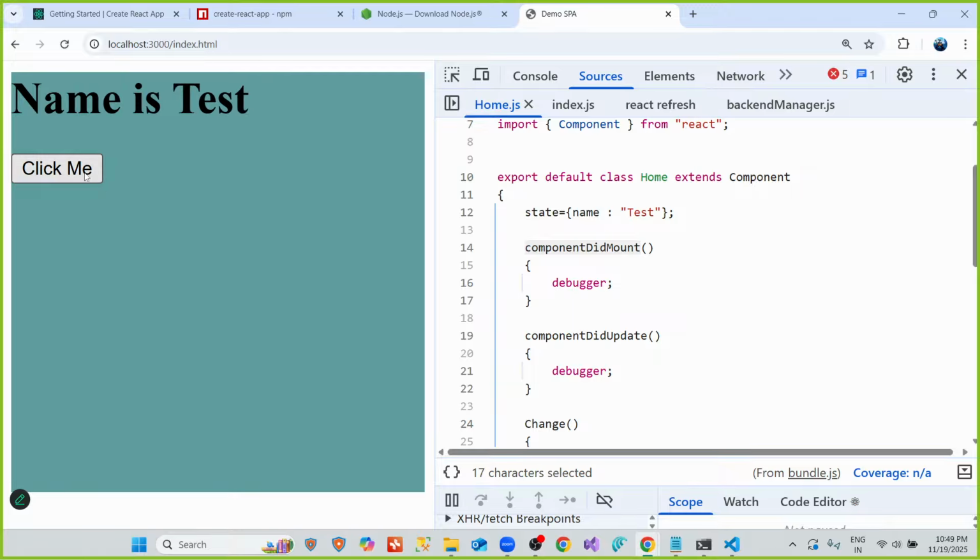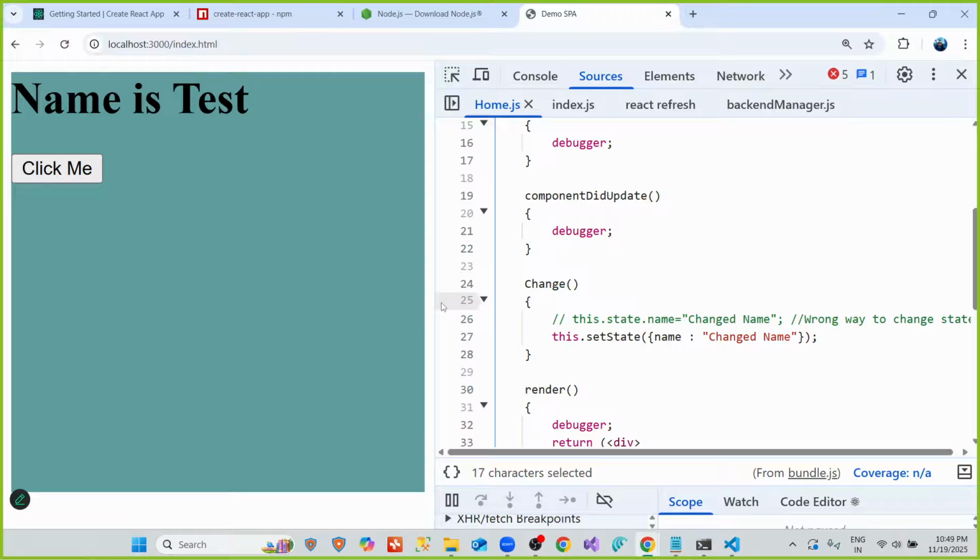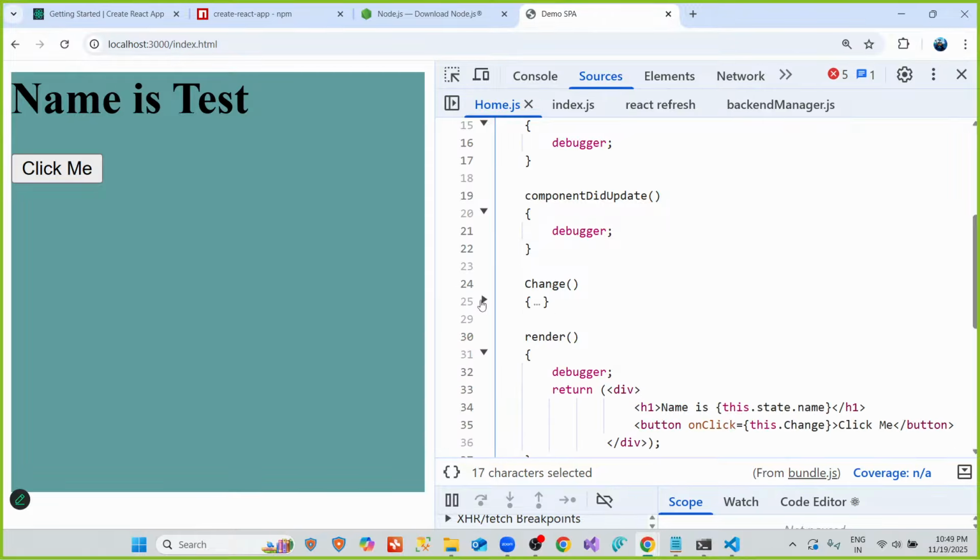Done. Now next, you click on a button. The name value is test. You click on the button, and another function should get called now, and that is this guy, change. This guy should get called.